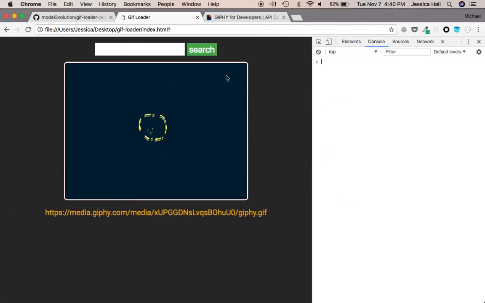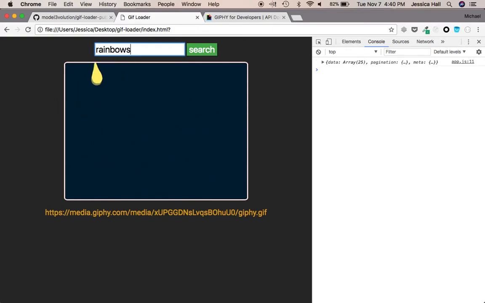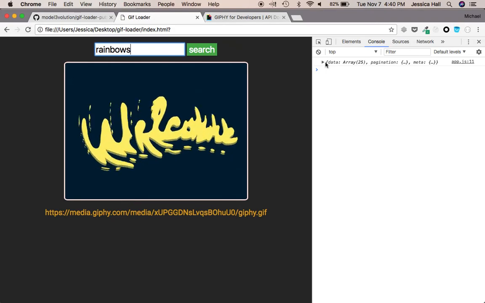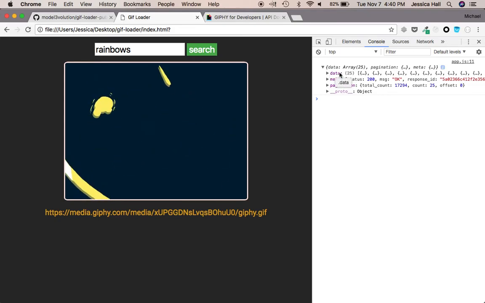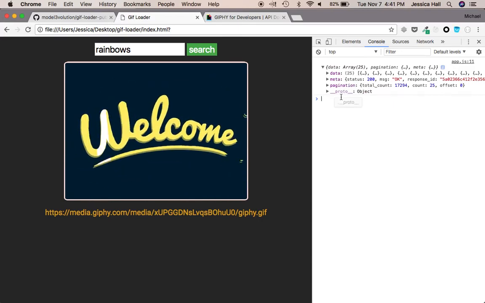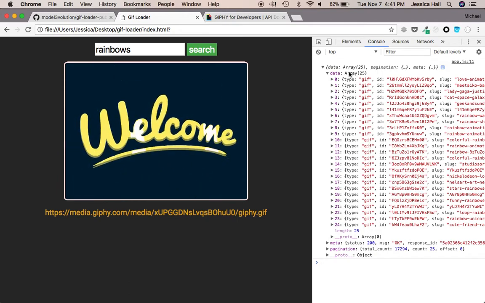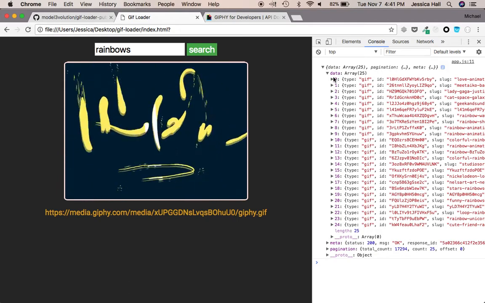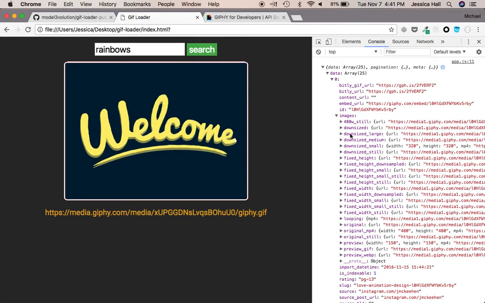Are we on the right track? Let's refresh. Let's search for something like rainbows. Search. And what do we get here? Well, we get JSON back, that's for sure. You can tell by the object. And inside of this, it has a property called data. It has a meta tag. It has pagination. And if I go ahead and check into here, look at that. We have 25 objects with a type of GIF. And if I crack one of those open, and I say, hey, let's look at the images, all this good stuff is going on.